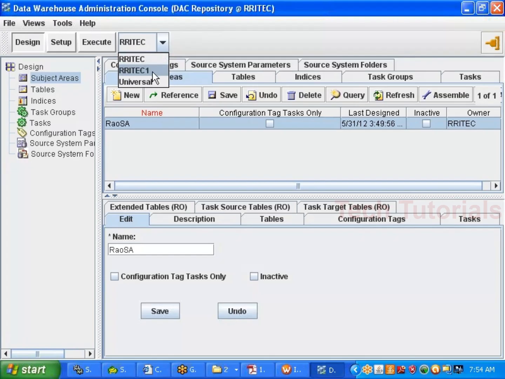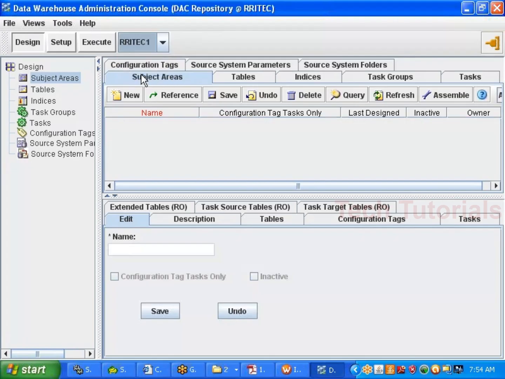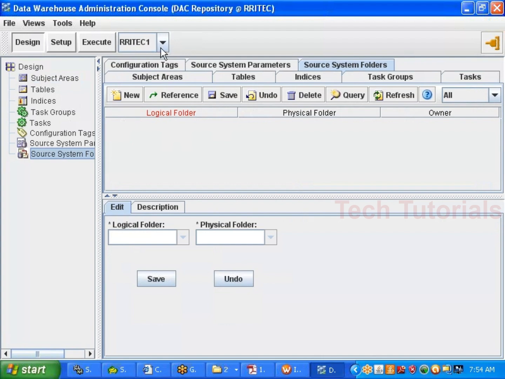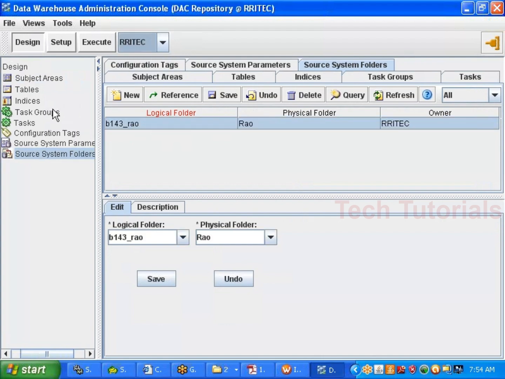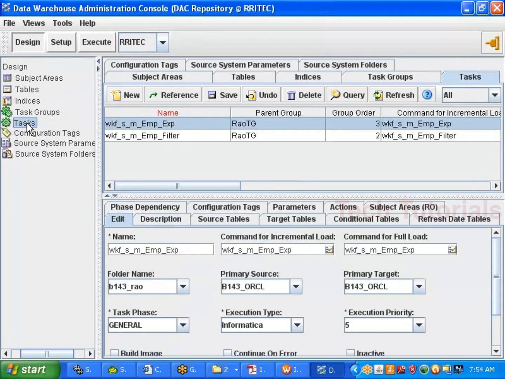That is called RR ITech 1. If you select RR ITech 1, no tasks are available, no task groups are available, no tables are available, nothing is available. If you select RR ITech, then you are able to see some of the tasks, some of the task groups, all these things, right? Fine.